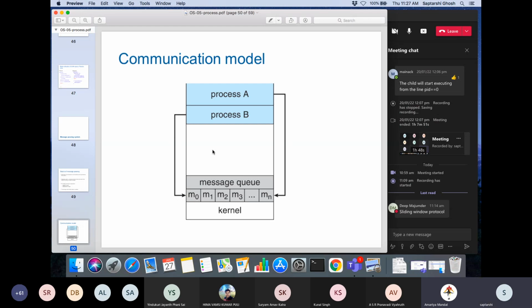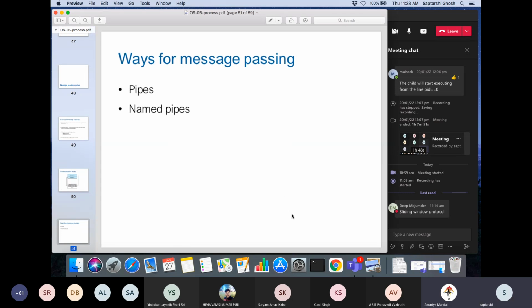Again, I hope you are able to see commonality between what is possibly being discussed in the networks class and here. The only difference is that this is in the same system. So a part of the memory can be used to implement this message queue. Whereas in your networks course, the 2 processes are in 2 different systems, so there is nothing shared at all. Now the Linux kernel gives 2 ways of message passing. Actually, they are very similar still. Pipes and named pipes. So let's understand them.